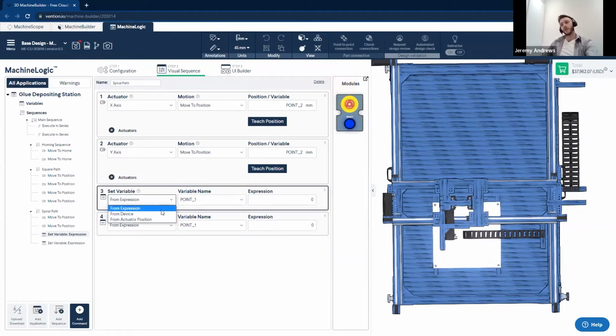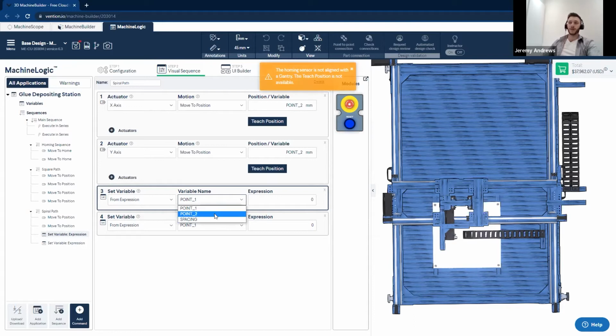You have 3 different options. The first is to edit it from an expression. Second, from a device, being an input and output device. And third, from an actuator position. In our case, we're going to be doing it from a mathematical expression. Then we'll select from the drop-down menu the variable that you would like to modify.